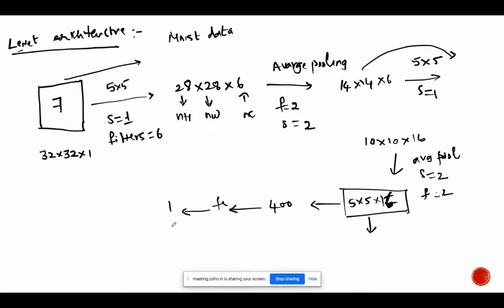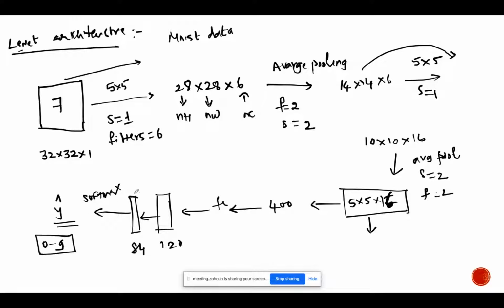I use a fully connected layer, and from there I take 120 values. From there I take another fully connected layer with 84. From there I use softmax, y hat, over the digits 0 to 9. This is the whole story behind the LeNet process.